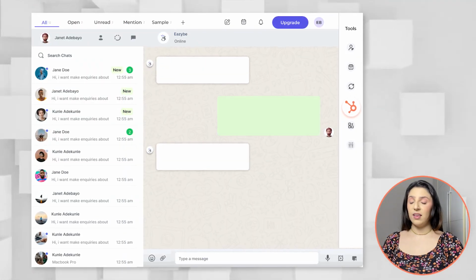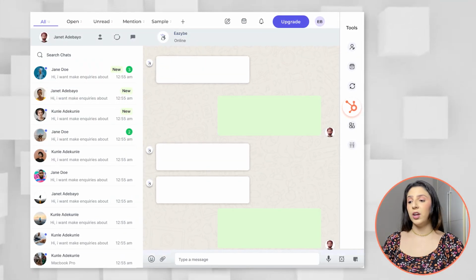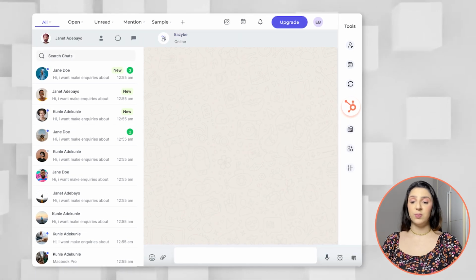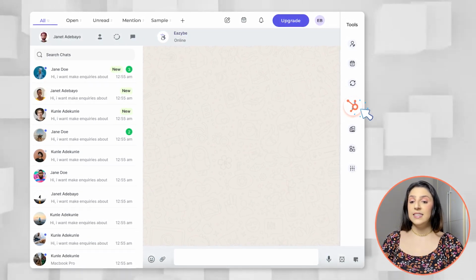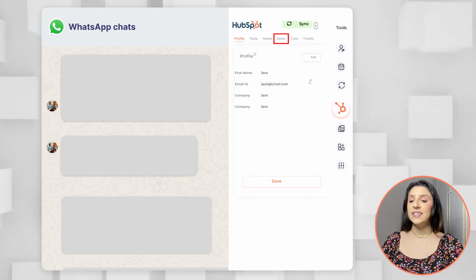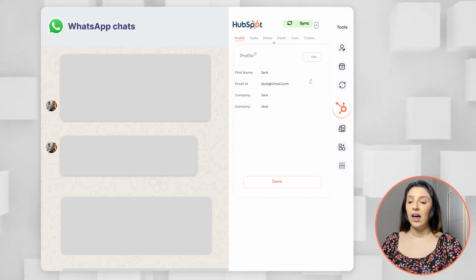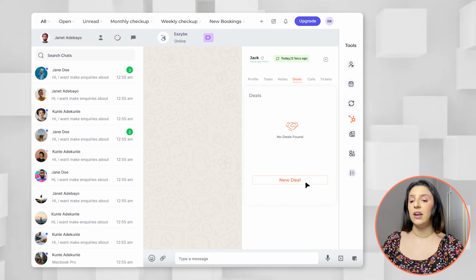First, open the WhatsApp chat of the contact you are working with. Make sure you're already in HubSpot. Now, let's click here on the HubSpot icon on the sidebar. See the fourth button? That's the deal section. Tap it. Now, click New Deal and a form pops up.